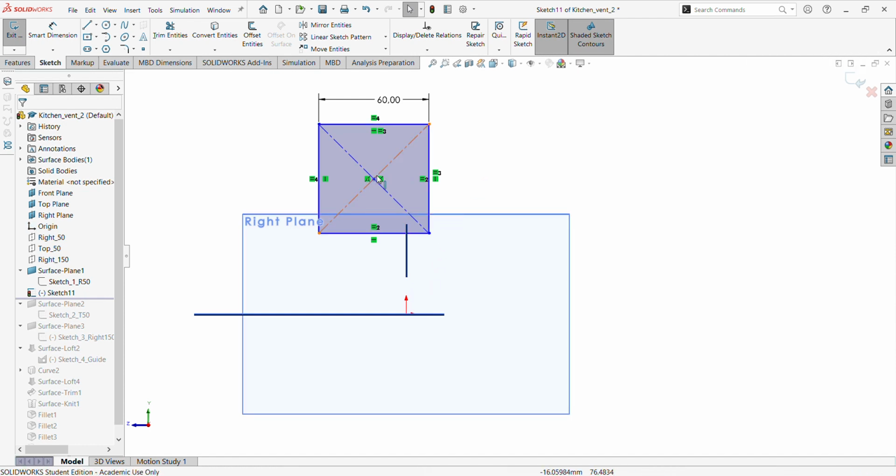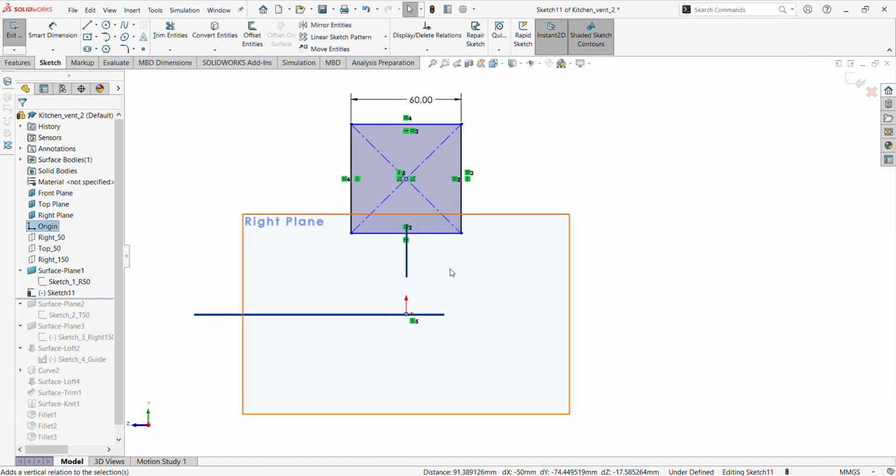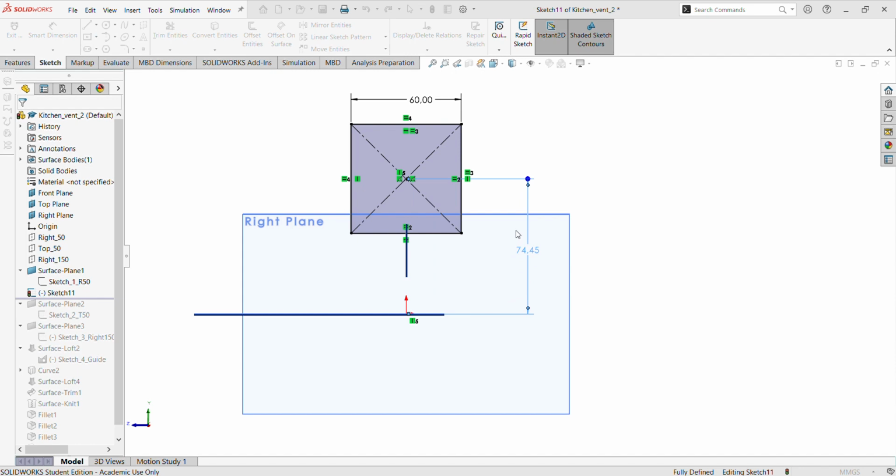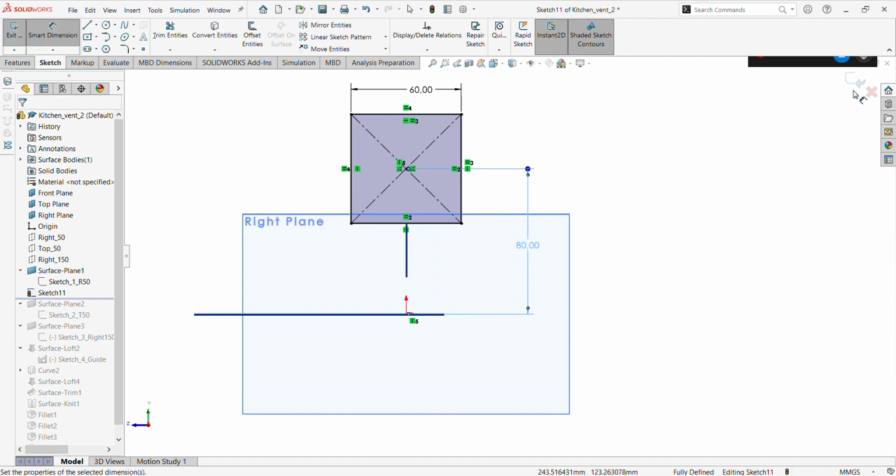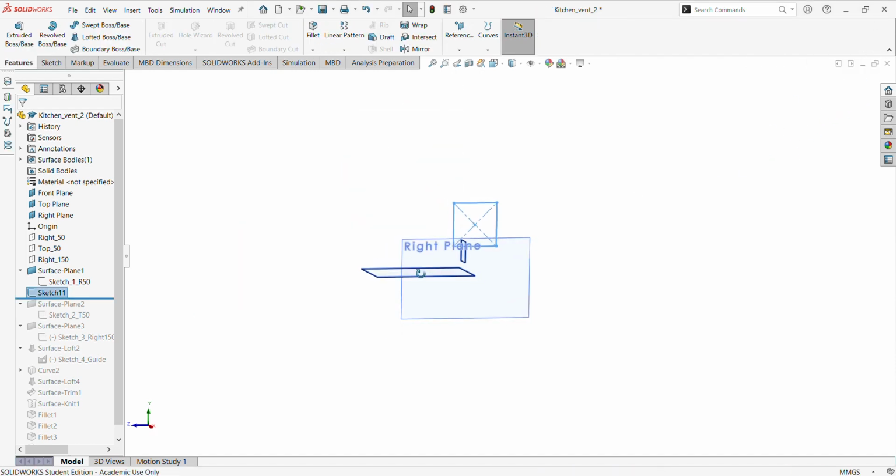Create a horizontal relation. Wait, I'm just making it. Then dimension this one to be 80, and dimension this to be 80. Then we come out of the sketch so you can see it.